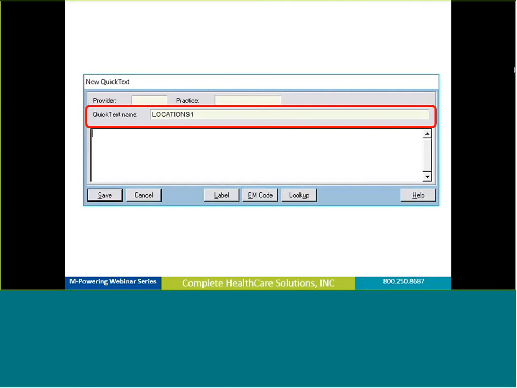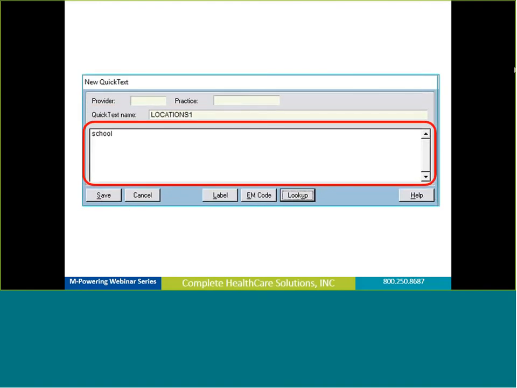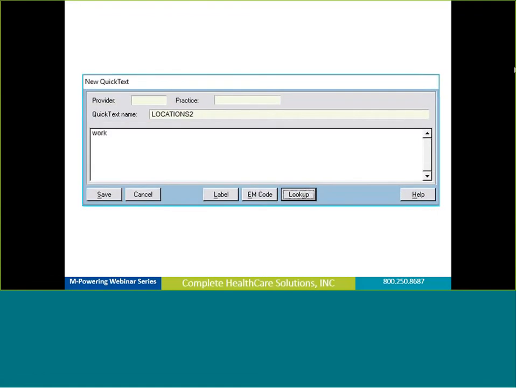So by putting a number 1 at the end is going to indicate that this is going to be a different quick text than the next ones that we create. So for location 1, we'll go ahead and we'll put in school and save. And we're going to create a second one. So you'll see in the quick text name we have the word location and then the number 2, and that is going to show us work. And then location 3 will show us sport.